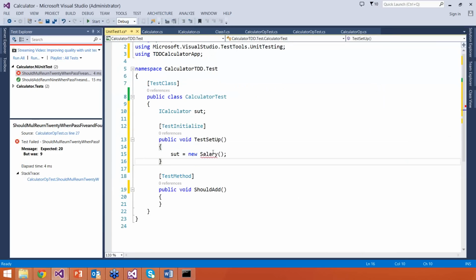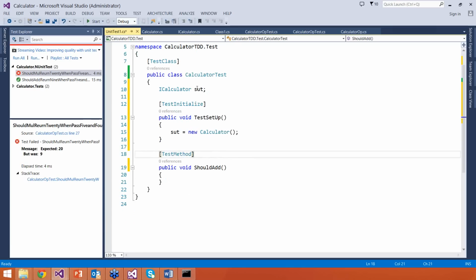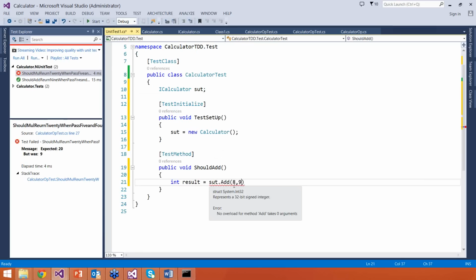Initialize here, where we are saying SUT equal to new Calculator. So here we have put the test setup and we are creating an object of SUT over here. And now again I can very quickly go and say integer result equal to SUT dot add, which takes two parameters. Let us pass 8 and 9.